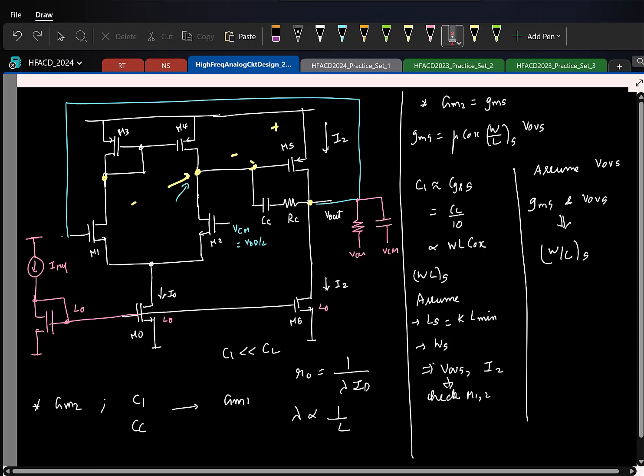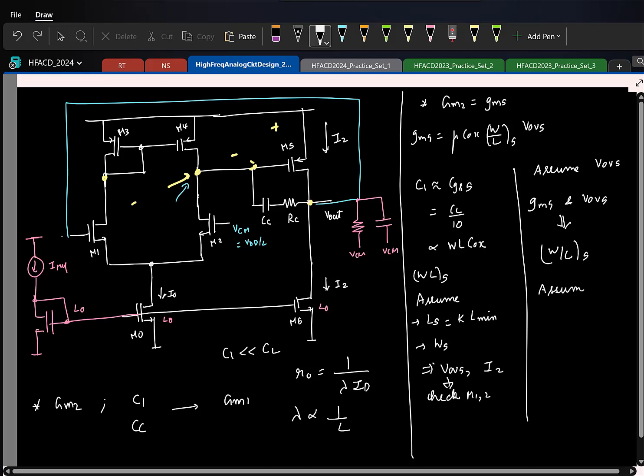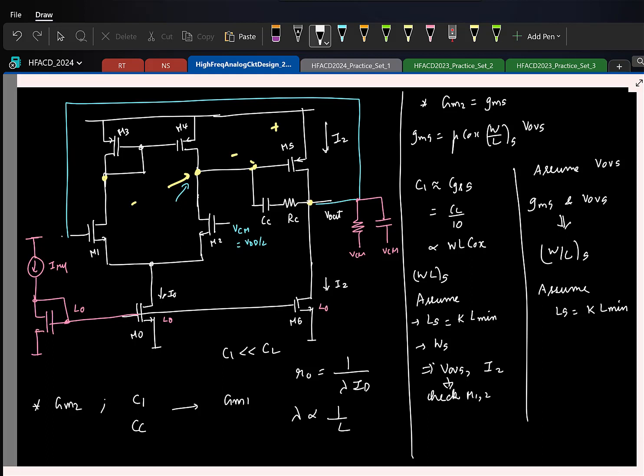So once again, same thing as before, I know the ratio, I need to find individually. So do the same thing, you can assume the length to be some, say 2 times, 3 times, 5 times minimum length, whatever, and that will give you the width. And once you get it, you find what is my C1, which is approximately CGS5, and this has to be smaller than CL.